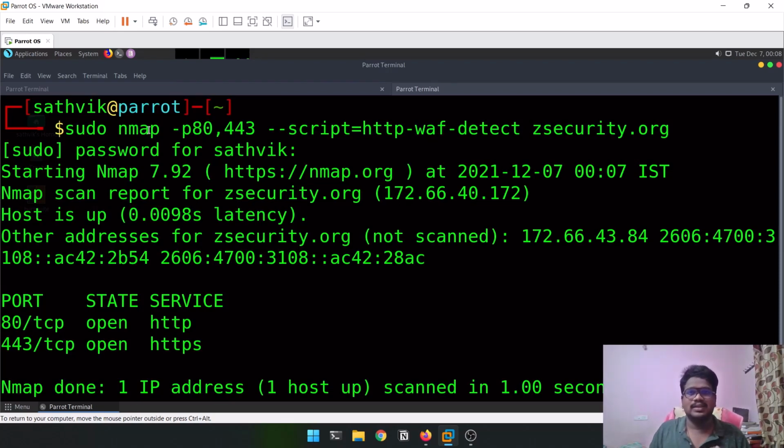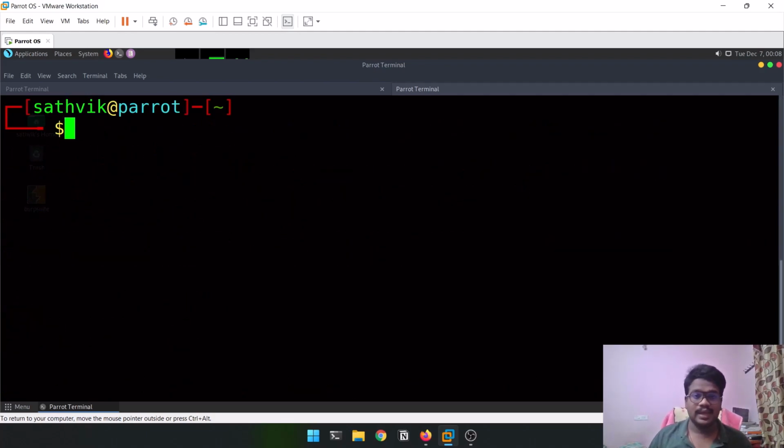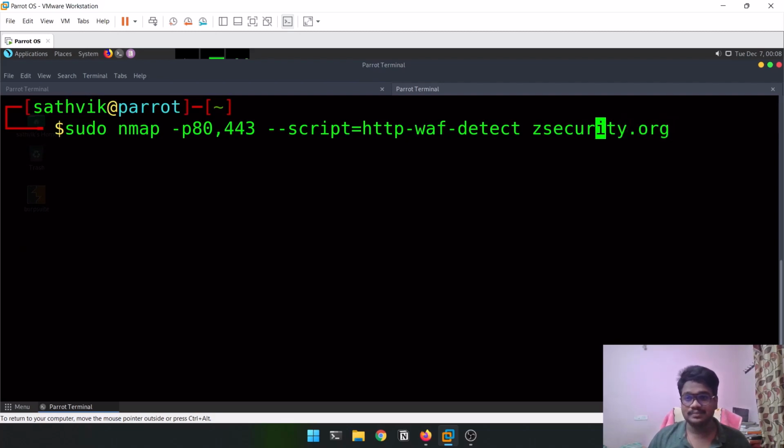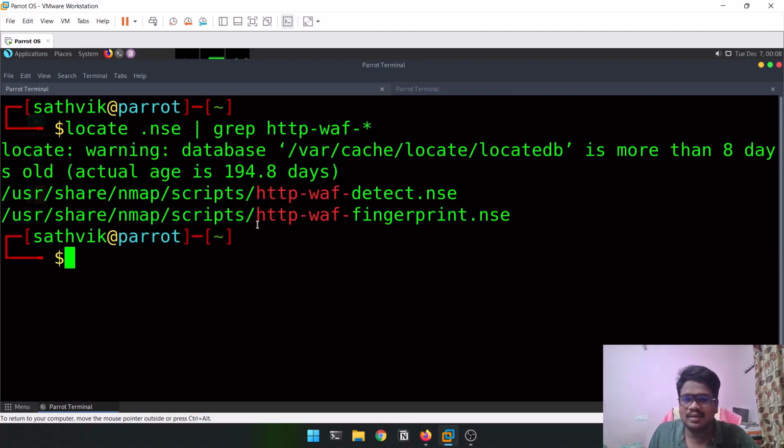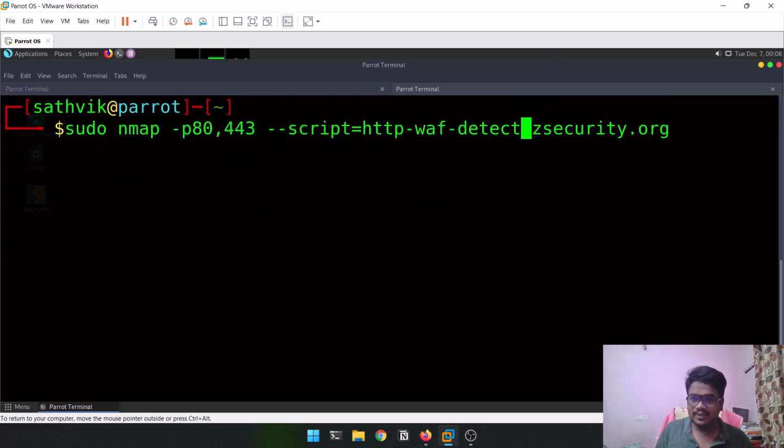It is like chances: 50% of the times it has shown me what kind of firewall it is, and 50% of the times it hasn't shown me. So it is dependent, but knowing how to do it is always helpful to you. Okay, and also there is another script here. So we completed the usage of the script. We can provide the fingerprint script as well, and you can try your luck.